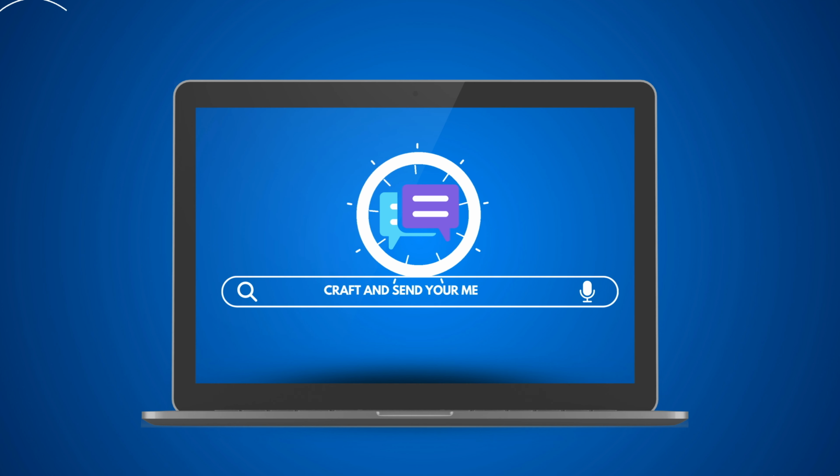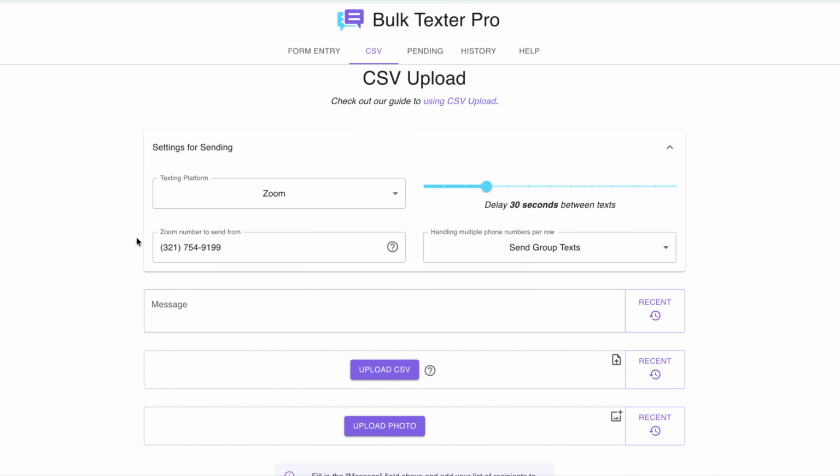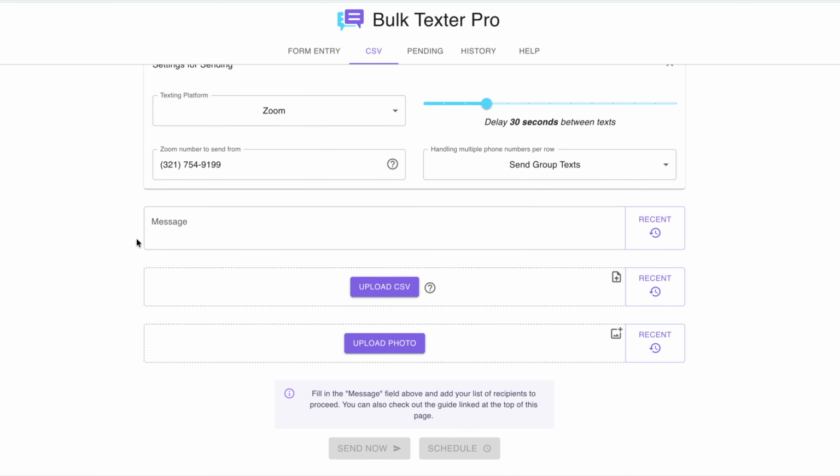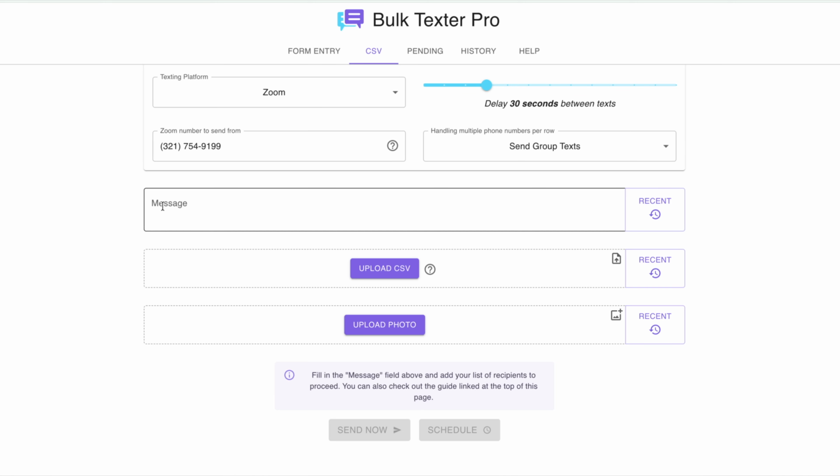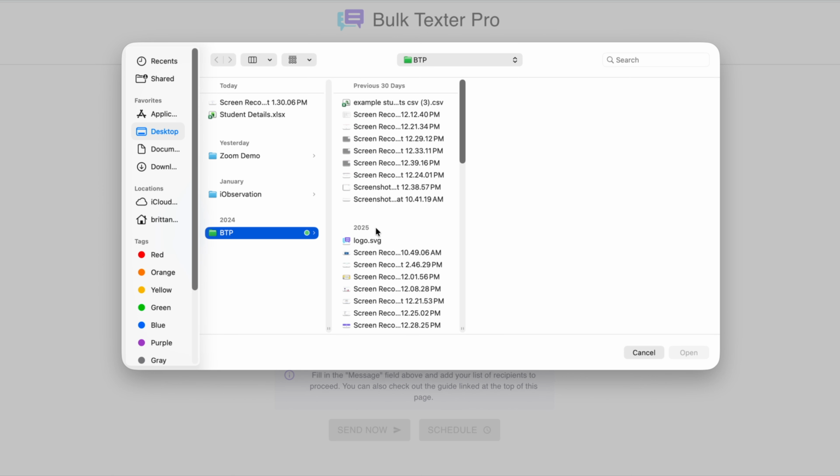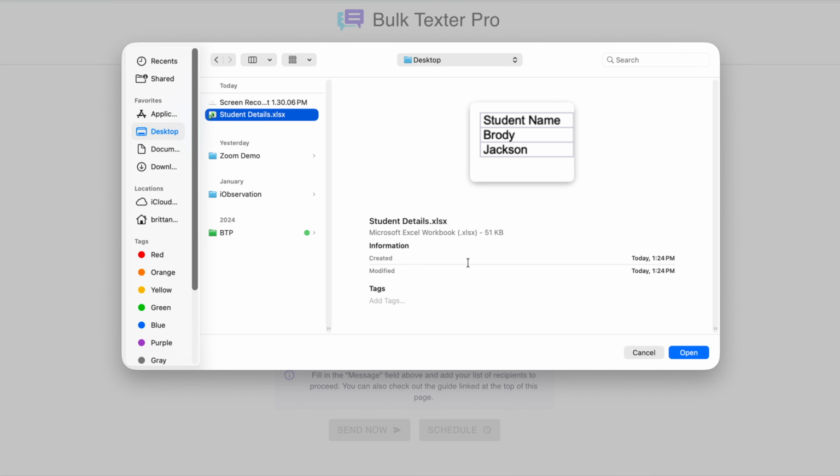Craft and send your message. Using the CSV upload feature to bring in your contact list will personalize your fields. Bulk Texter Pro will automatically map those fields into your message template, so every recipient gets a customized text. Start by clicking Upload CSV. Locate the file you would like to use.